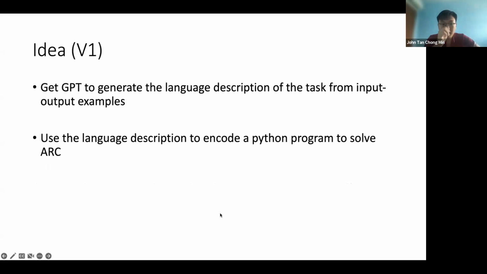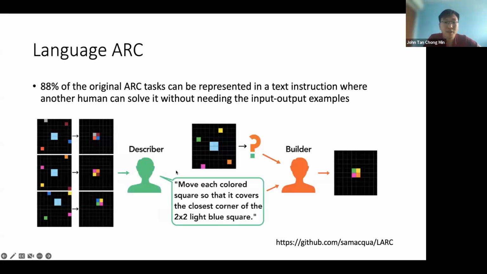So the idea is following the LARC, the language ARC. By the way, in this LARC paper, they did not use GPT to do the description. The description is done by a human, and the builder here is also a human. They just want to see, if we were to express ARC in language, how much of ARC can be encapsulated in language. And it turns out that actually 88% of the tasks can be done this way.